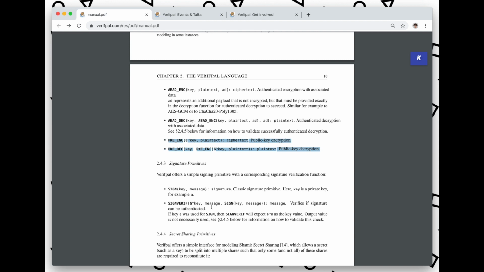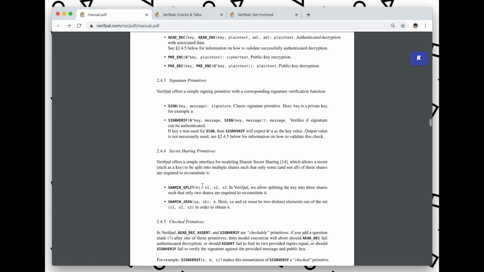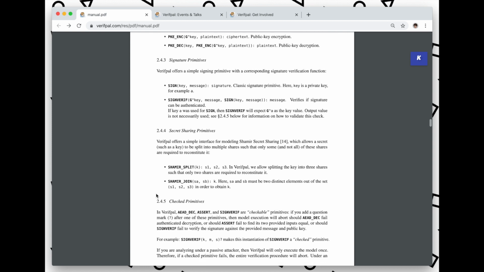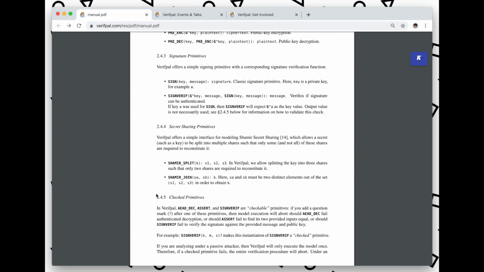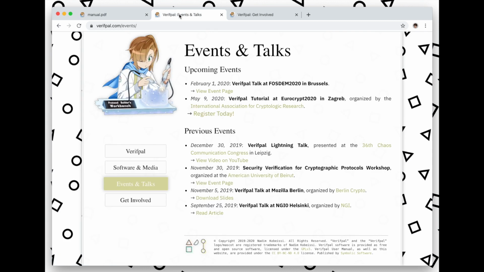There's also public key encryption like RSA. There's signing primitives. There's also Shamir secret sharing, which allows us to split a symmetric encryption key into multiple values and combine it from only a restricted subset of these values. So all of these are primitives that you can use to build more interesting protocols.